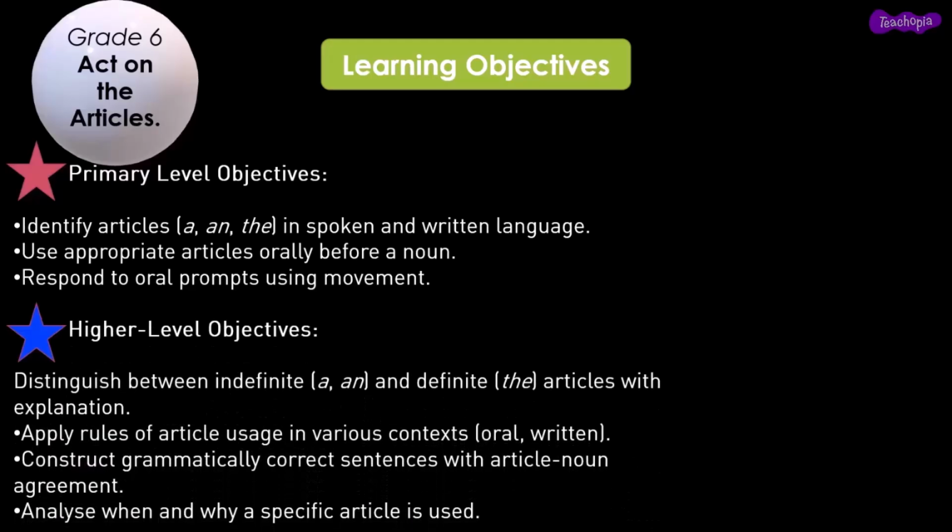At the higher level, we want learners to distinguish between indefinite, which is a and an, and definite, which is the, articles, with explanation. We want them to apply rules of article usage in various contexts, which is oral and written. We want them to construct grammatically correct sentences with article-noun agreement. And we also want them to analyze when and why a specific article is used.